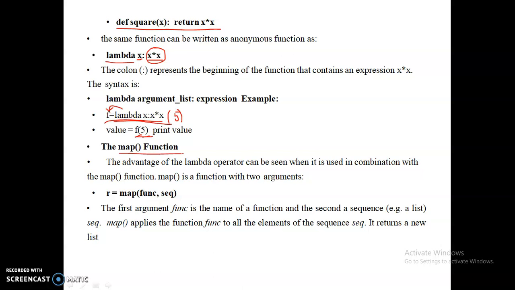This is generally used whenever your data does not suit the function, that is, the function we are writing is not directly applied to that data. Then we can use the map function to apply the function to our required data. This is the syntax of the map function: map of function comma sequence. The sequence may be a list, a dictionary, a tuple, or a set. It applies this function to this sequence and the returned value is stored into a required variable.